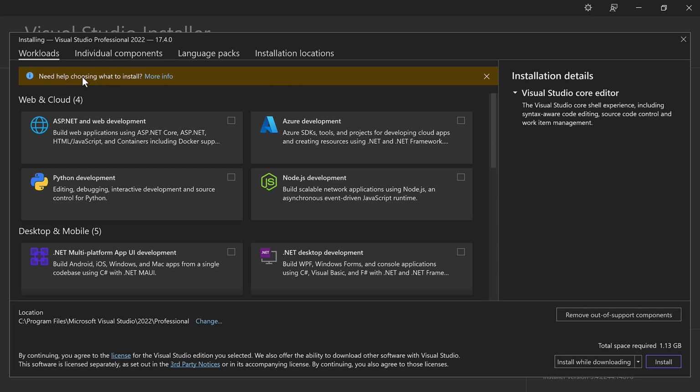And you can see that there's even a prompt on the top here saying, hey, do you need help choosing what to install? So we know that this is a bit confusing. That's one of the things that I don't really like about this experience here, because I believe these things should be very straightforward for a .NET developer. I should not need to even choose here and get confused about what to install.